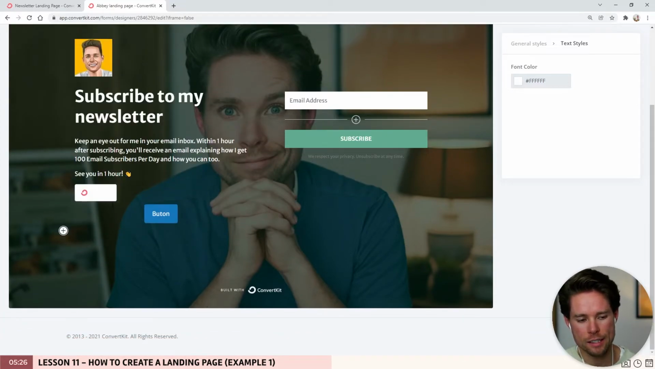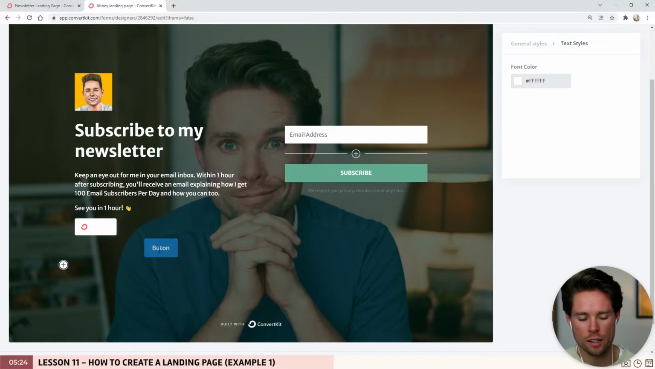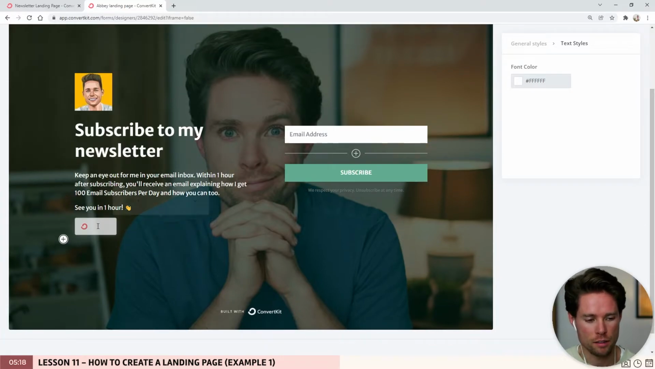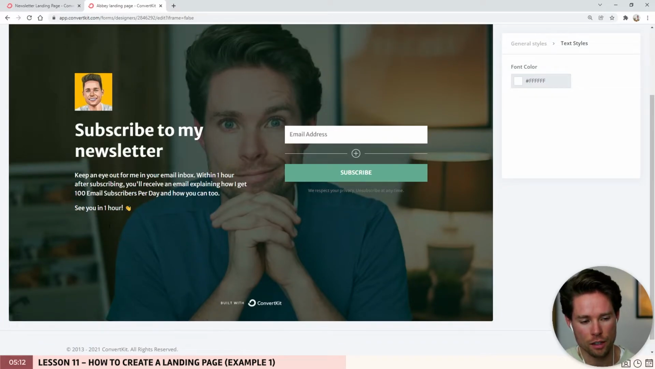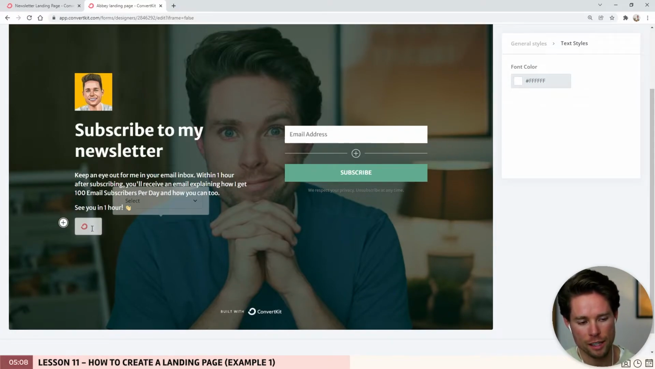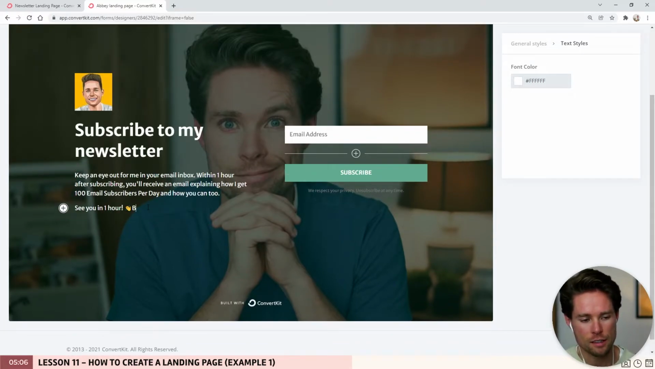So if you want to delete certain parts inside your landing page, just select everything and then press the backspace button. It'll delete the thing. So if you only select a little part of it, you see it doesn't delete everything. You need to press backspace multiple times, but if you select everything, it'll delete it immediately.